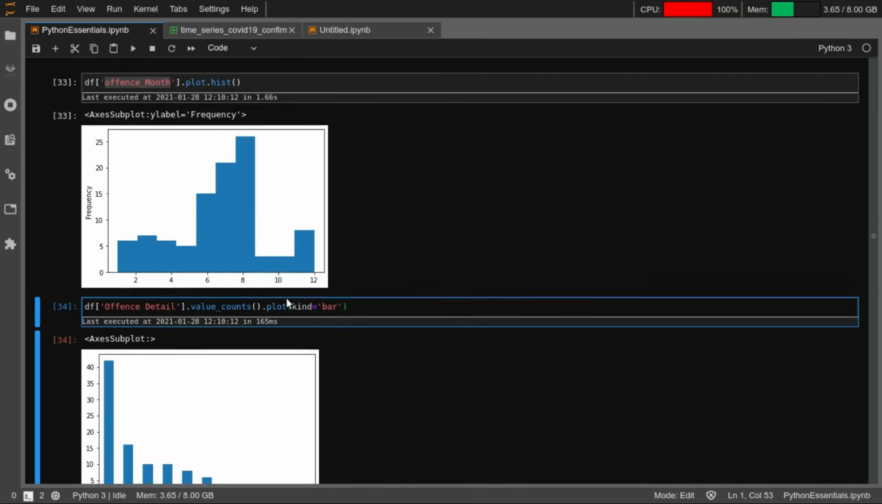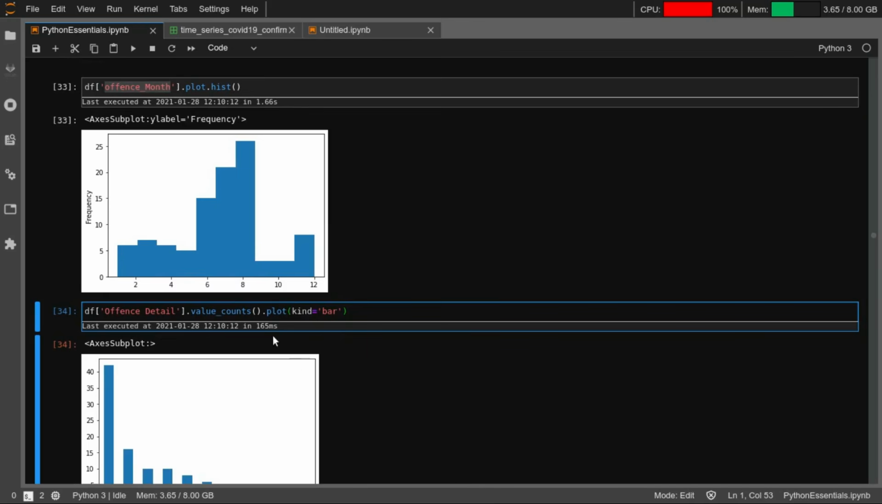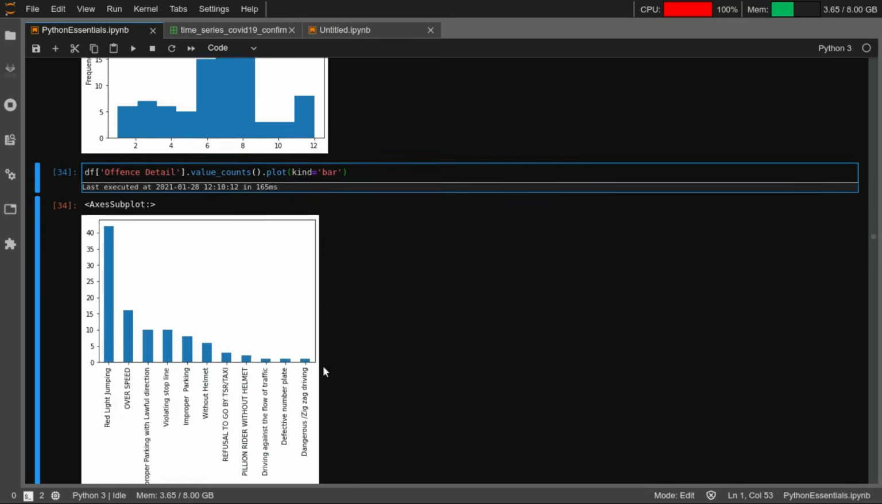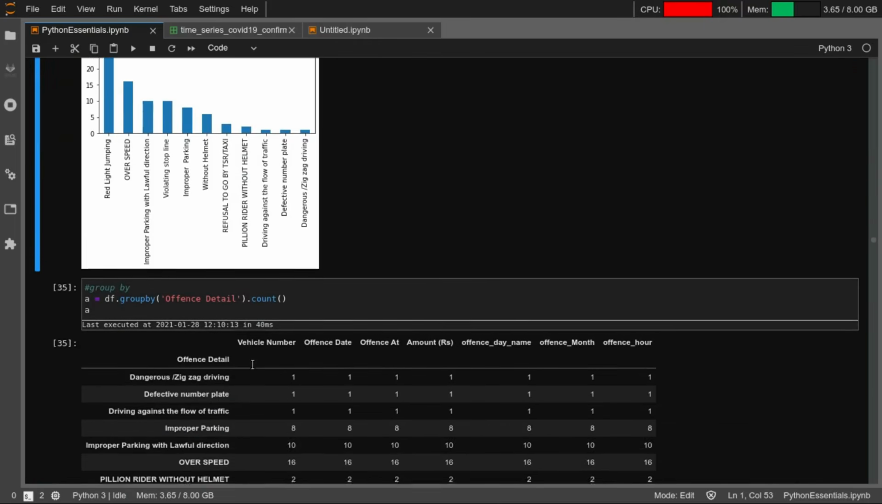So for plotting this also, you did not do a lot of coding. You were just using the same data frame application, or a function associated with that. You just made use of that, right? That is what you have done here.